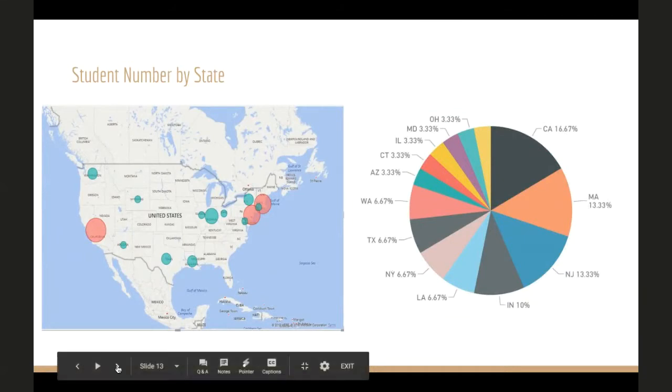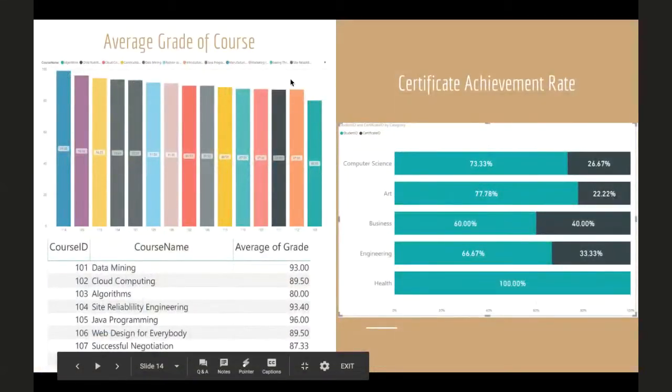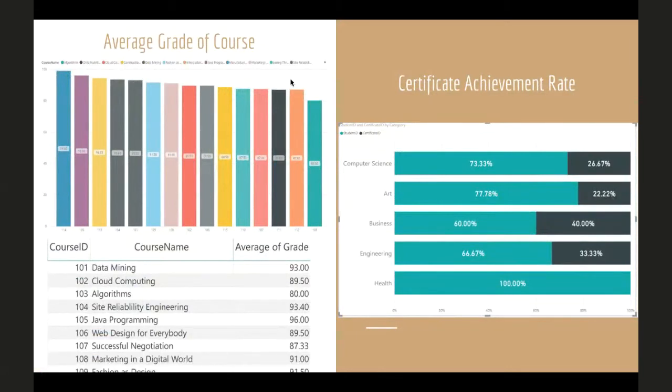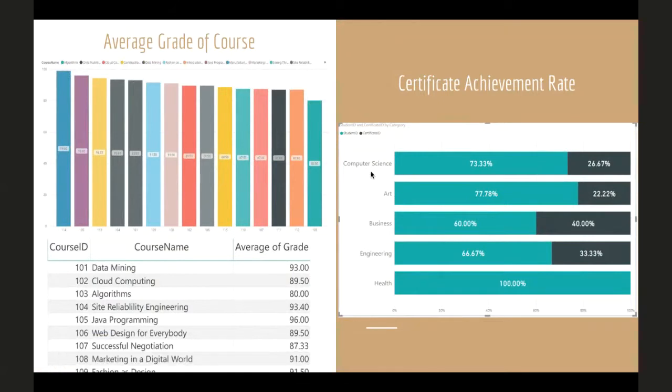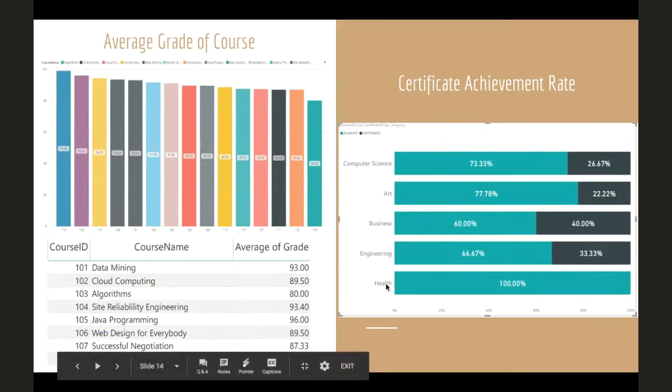And the next graph we have is the average grade of courses. It is corresponding to the table below and somehow shows the difficulty of each course. The right graph is the certificate achievement rate by course categories. The business category has the highest completion ratio, while the health category does not have anyone finish the courses yet. Maybe we should check the courses' difficulty later.